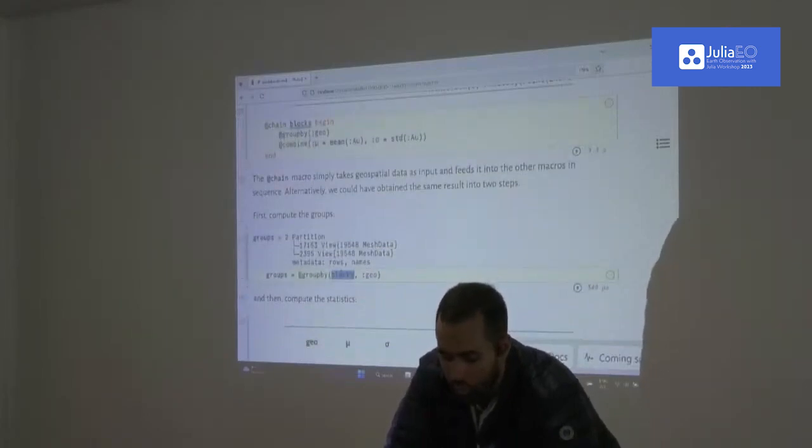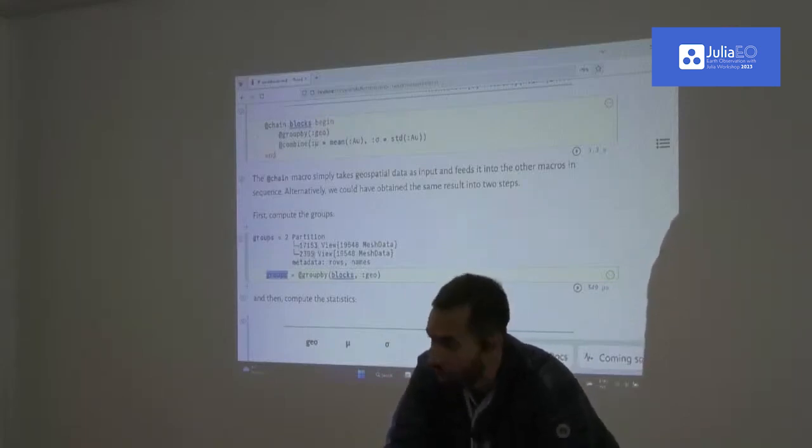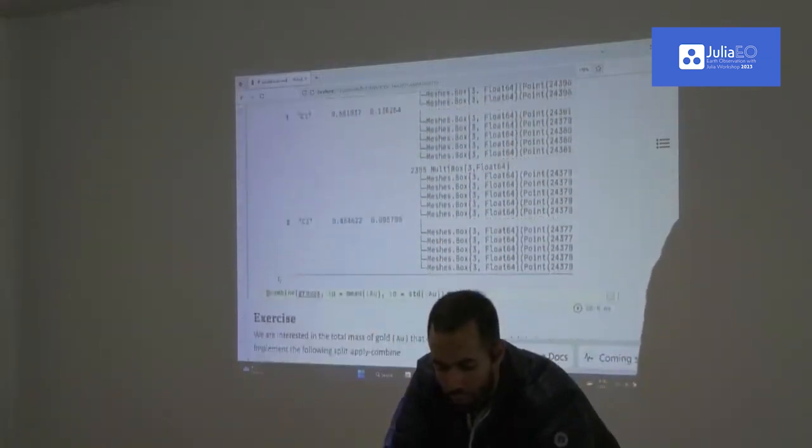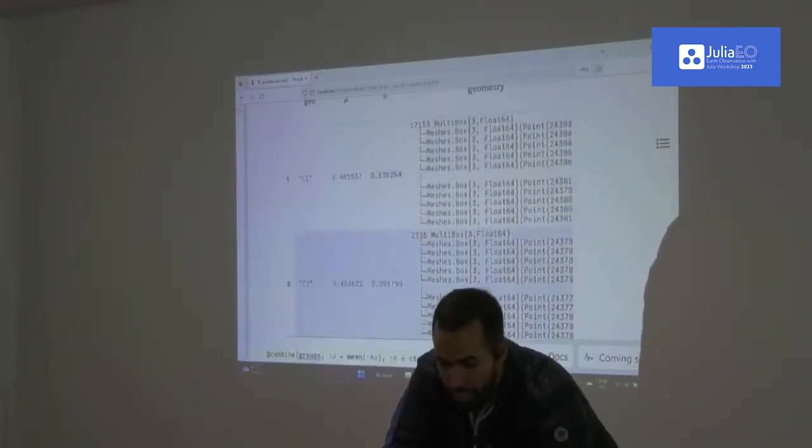So I say, group by the data set according to the geo column. It creates a geospatial partition, which is, again, lazy, right? So it says there's a view of the data set with 1,700 boxes, and there is another view with 2,000 boxes, which are these geology 1 and geology 2 types. After it has these groups, which have their boxes associated, you can perform the transform on the groups, right? So I say, combine these groups and create these new columns, the mean of the column AU and the standard deviation of the column AU.